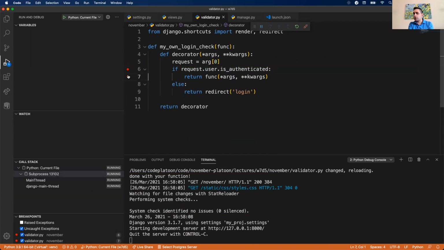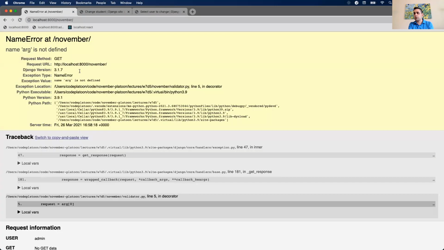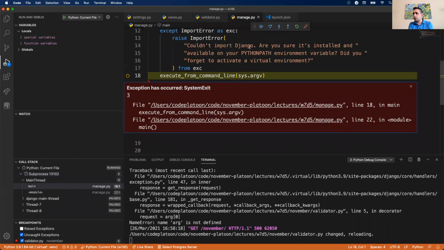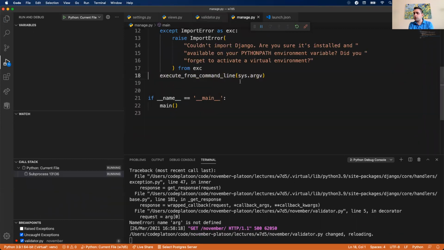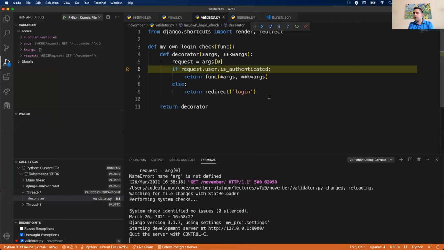Let's try running this again. Refresh. Oh, got an error. Got a typo. I think I did that same typo last time too. Not sure why I forget to include my S's. All right, try it again. Refresh. Okay, there we go.